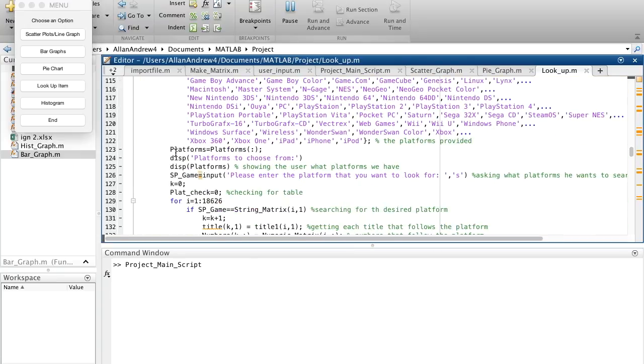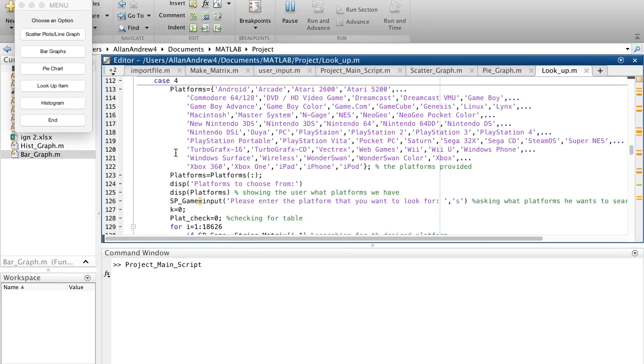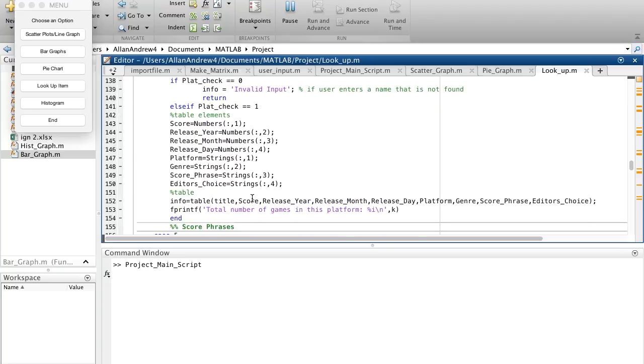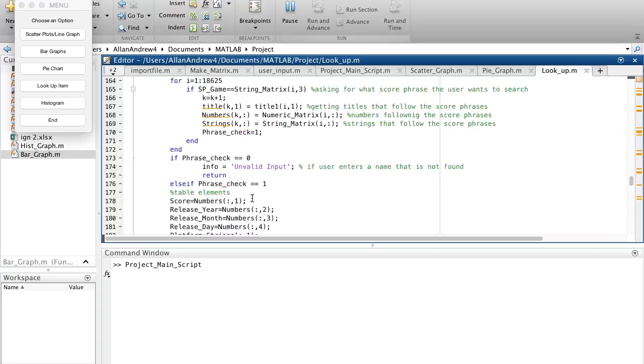Case 4 is for platforms. It does the same thing as case 3, but for platforms, obviously. Case 5 and 6. No, sorry, just case 5. Case 5 does the same for score phrases. Case 6, move down here.